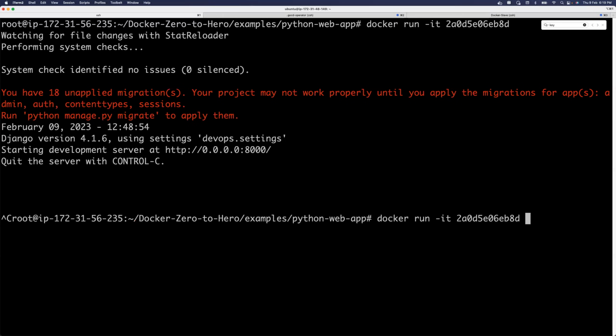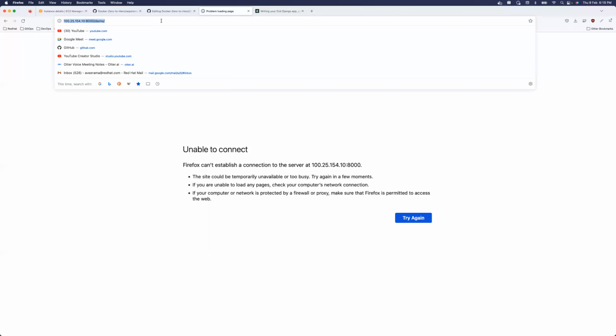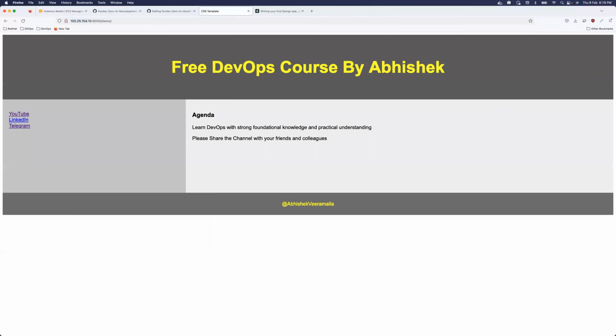There is a slight change that we make to this command, that is docker run -p. Let us map port 8000 on the container to the host. I'm using the same port for mapping. Now, once you run it, you will see that your application runs on your favorite browser. So this is the Django application that we have containerized and executed.